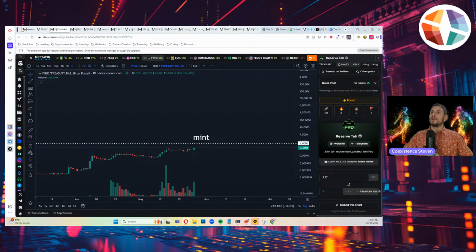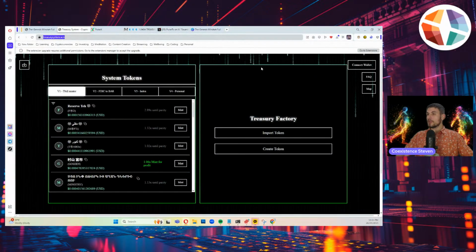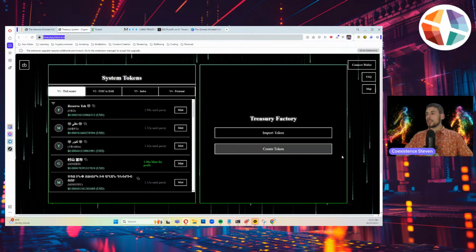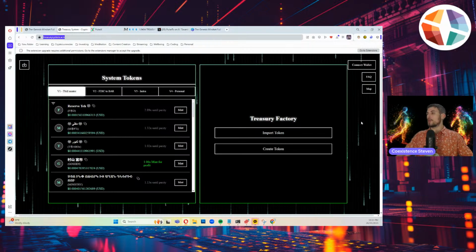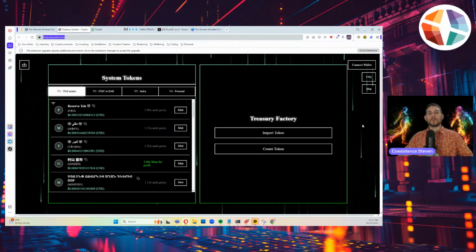Now, let's go into the Treasury system. In case you haven't used it, very simply, this is what the front end looks like at the moment. There are some updates. I've had a look at the updates. Yogi's done an incredible job on this. It's a really beautiful, clean, easy website.